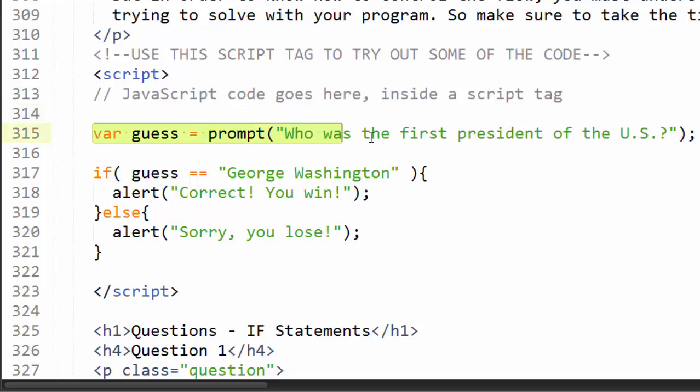This code we've seen before. So what we've got is we're declaring a variable which we call guess, and we're setting it equal to the return value of this prompt function. So whatever the user enters into the prompt box is going to be what this variable guess is storing. Okay, so that should look familiar to you, and then we get into our if-else statement here. So what we've got here is, here's our Boolean expression.